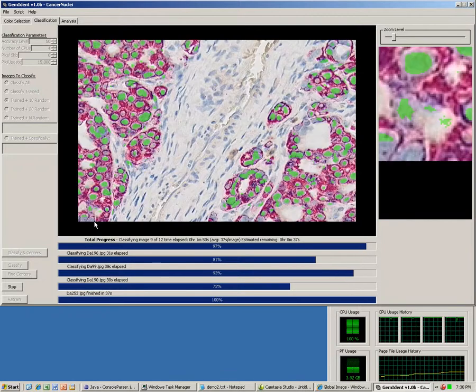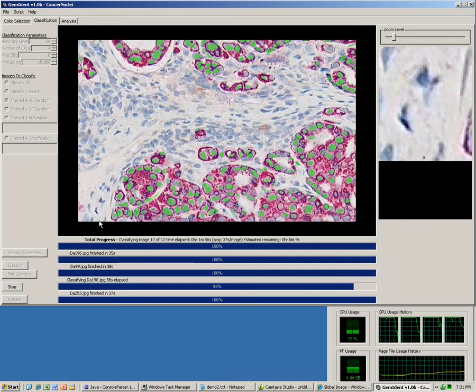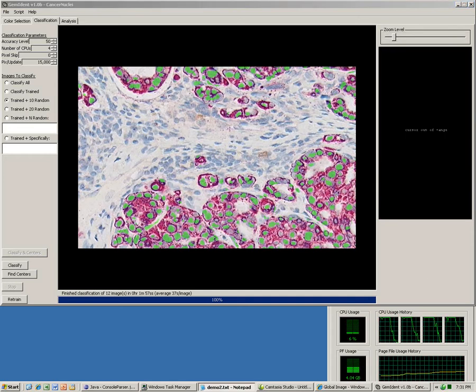The Find Centers button will do blob analysis to try and locate the centers of the cancer nuclei. This feature will be demonstrated shortly. Let's wait for the identification to complete. It is now done. Of course, GemIdent made mistakes, so let's return to training and retrain over those mistakes.